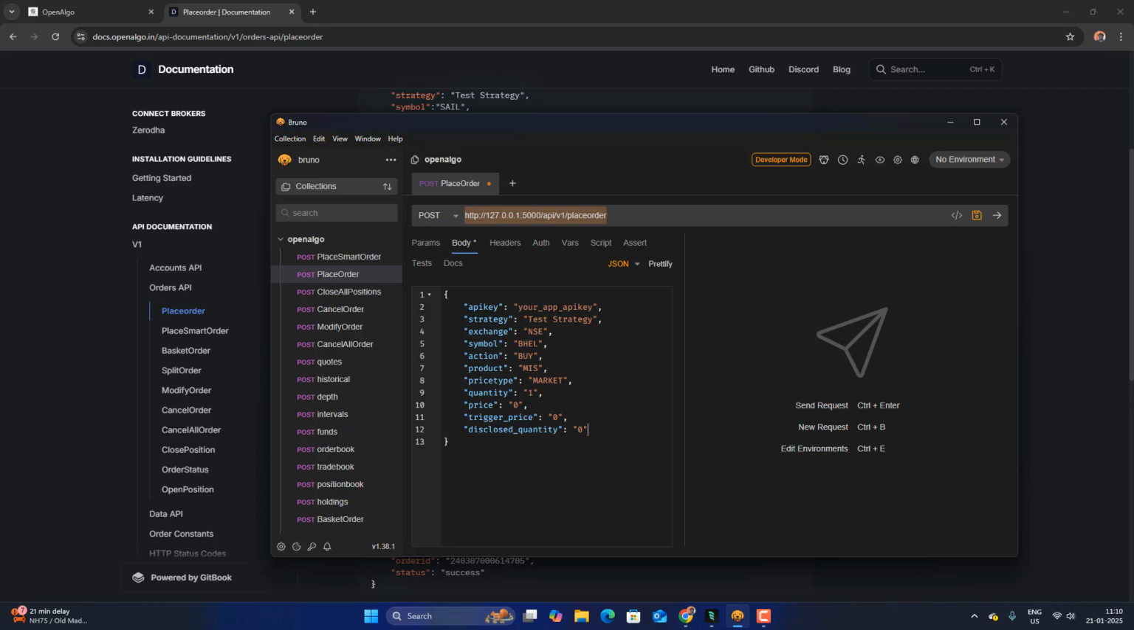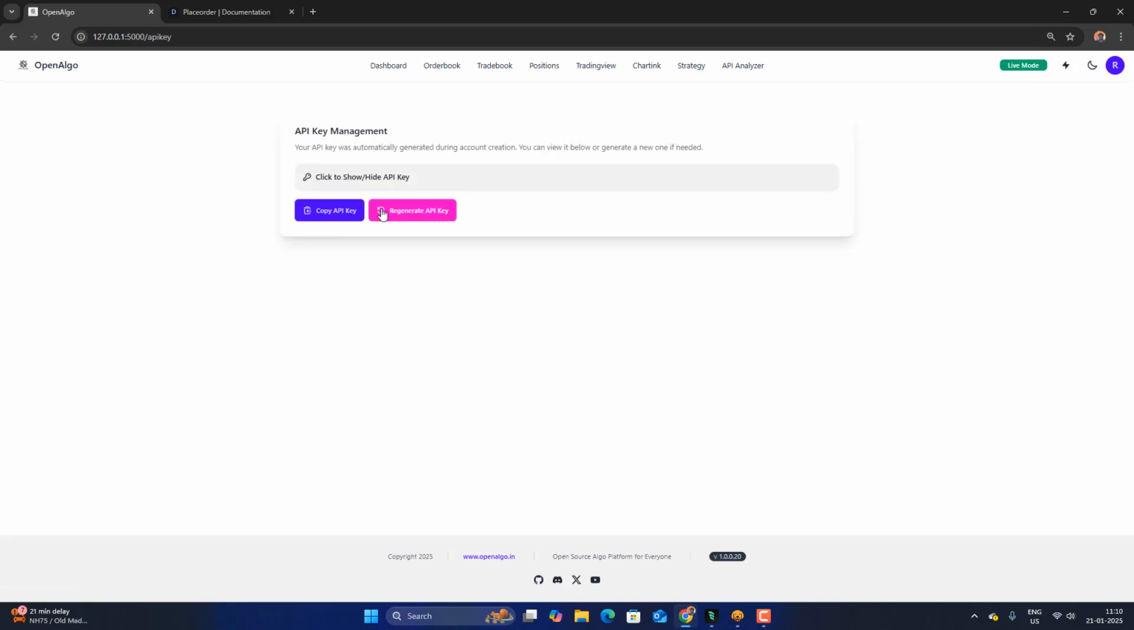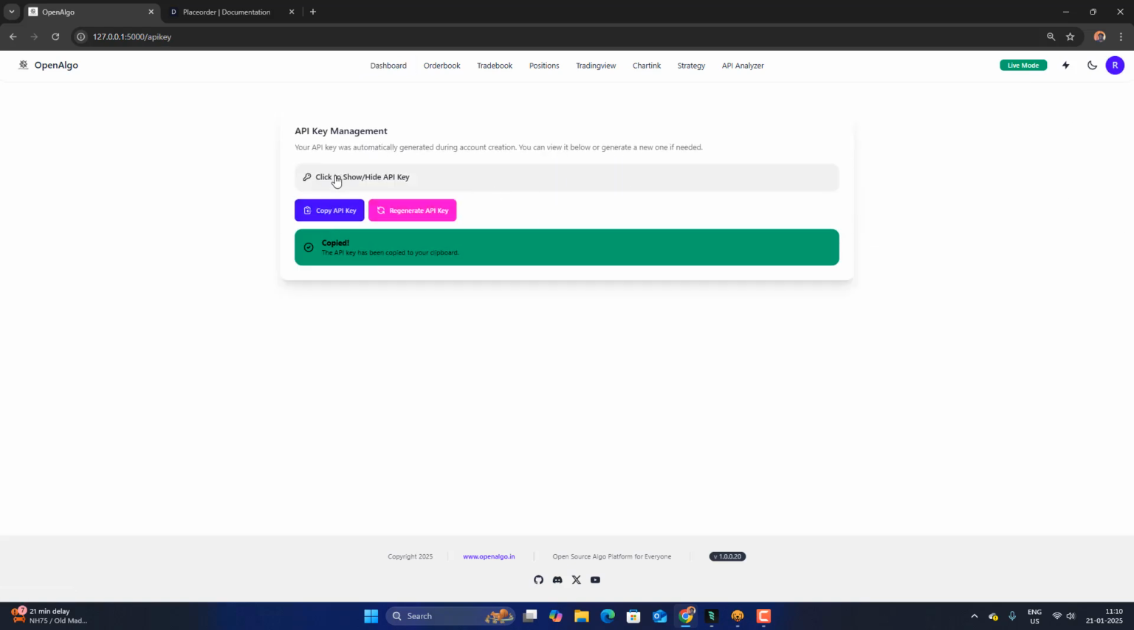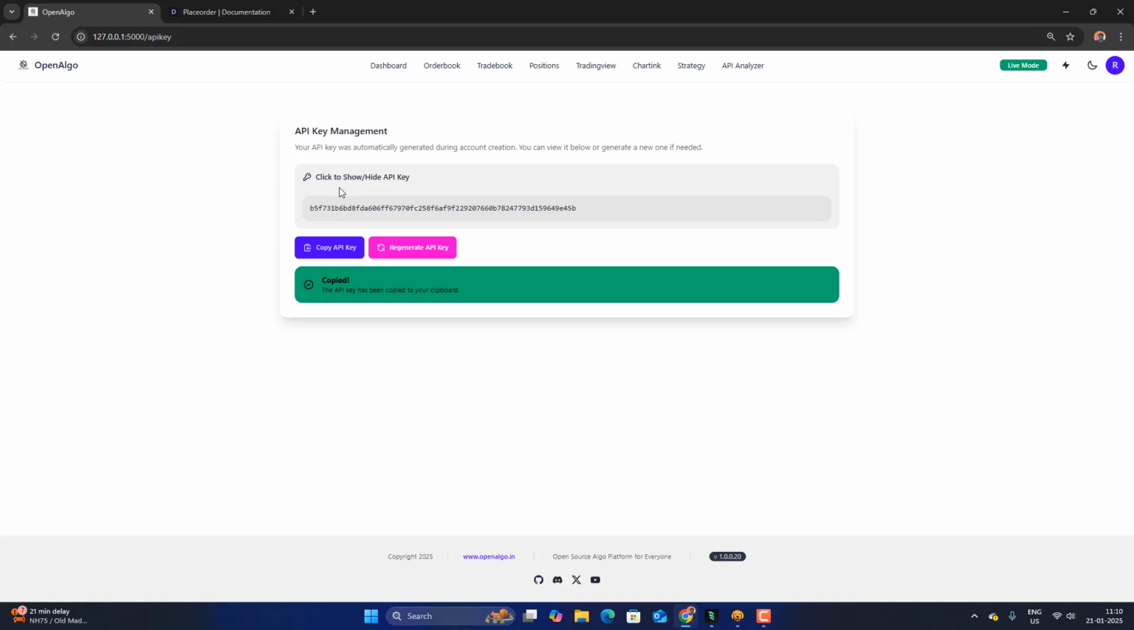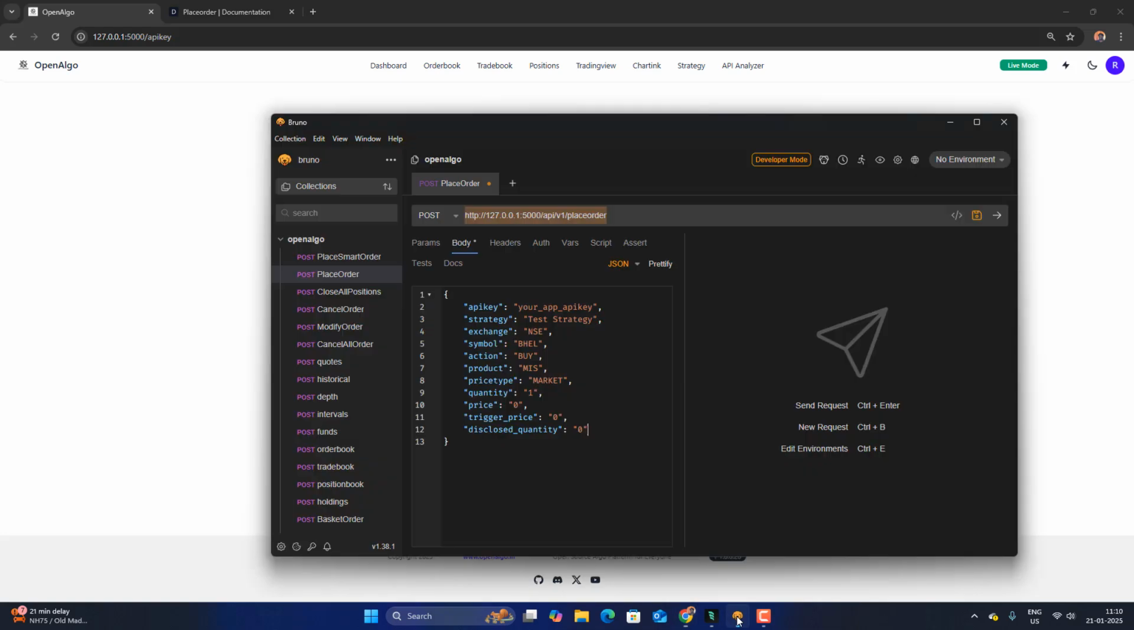So I have to go and get the API key. First of all, let me go to OpenAlgo. From here I'll go to the API key section and copy this API key. You can also show the API key from here, with show or hide. So let me copy the API key, go back to Bruno, and paste the API key over here.